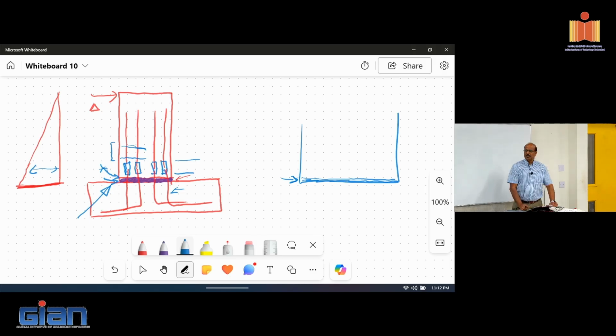Is there any chance of sliding shear? So it is a concern.